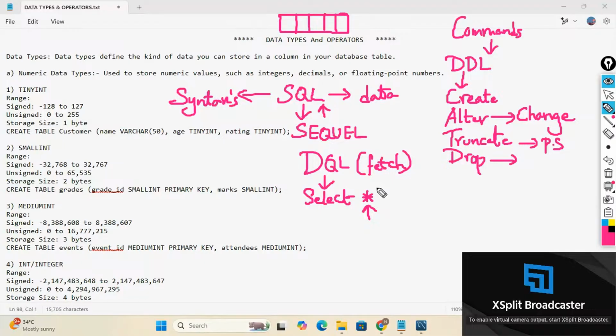Then next to DQL, we also discussed DML, data manipulation language. So friends, what is the purpose of DML? Why should someone learn DML commands?